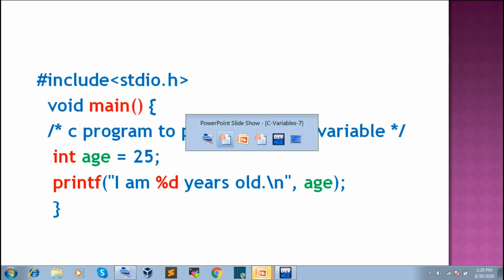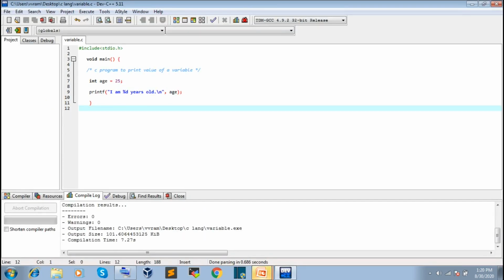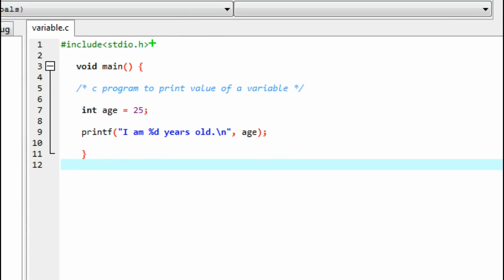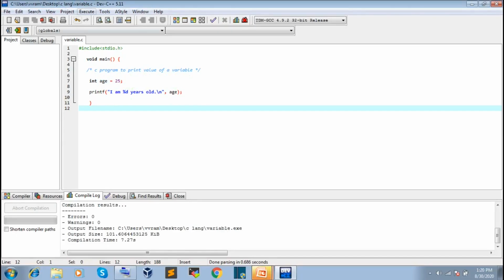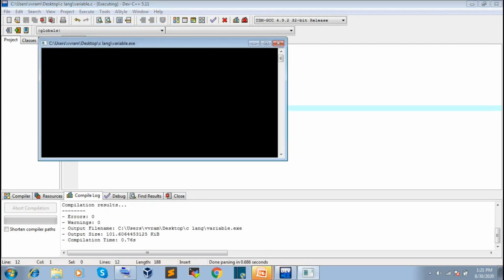Let us jump into the lab. This is our program. It is the same as what we have said before. We have the include of standard input output, the main function, and int age is equal to 25. It prints the age, and this is what we have given in the sentence. Okay, and we execute it: first compile using F9, and then run using F10.